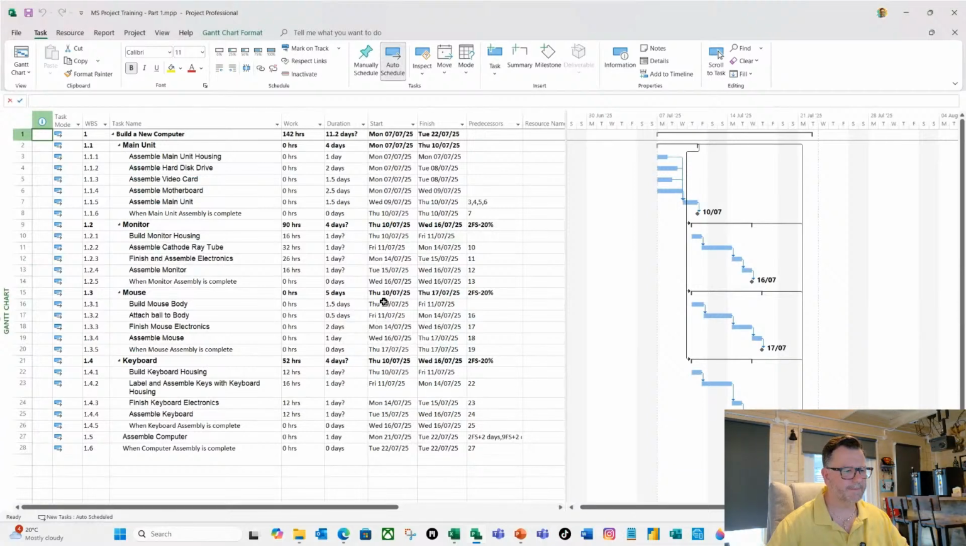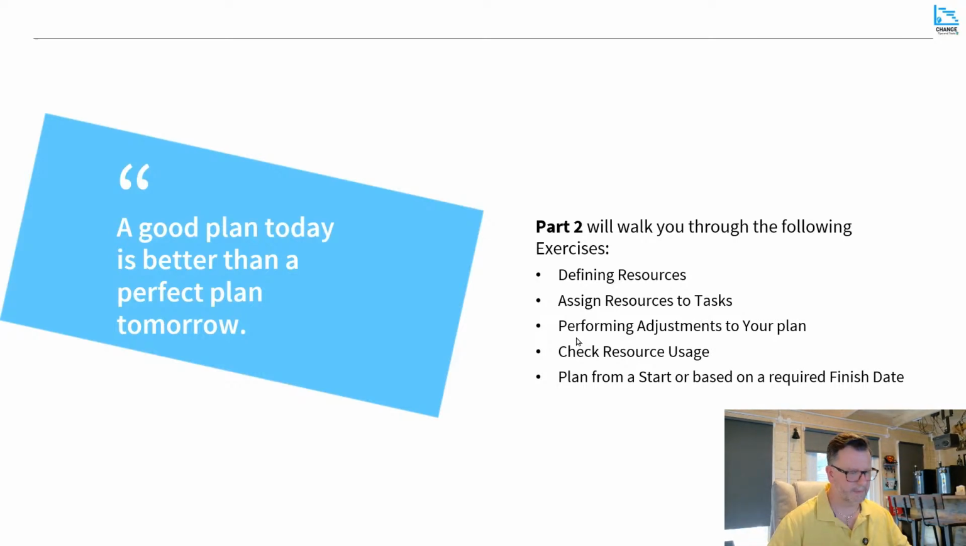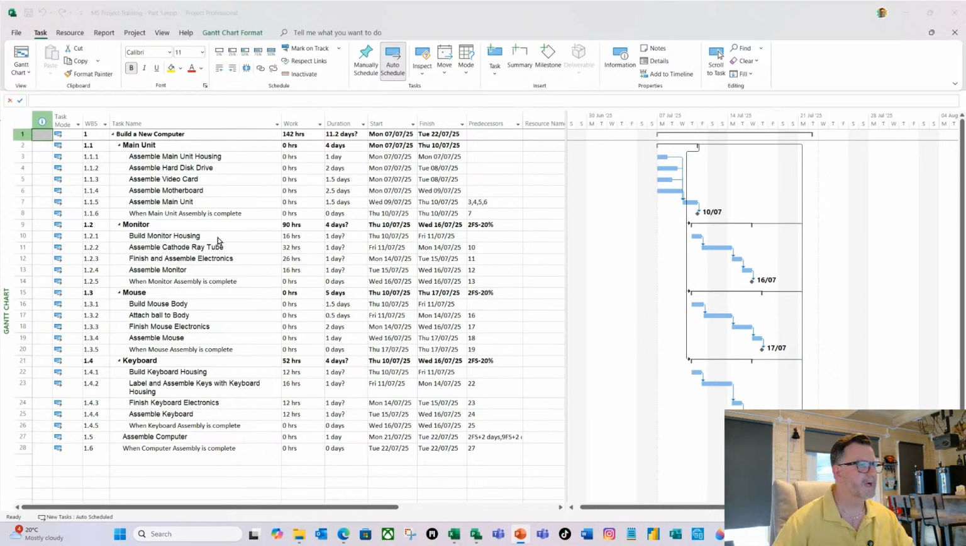So this is where we left off, and as far as the plan, we're going to define the resources, we're going to assign the resources to tasks, we're going to perform some adjustments, and I'll show you some things to avoid and how to predict what MS Project is going to do when you make adjustments. And then if we've got time, we'll look at how we can plan from left to right and right to left, as I mentioned earlier. As usual, I'm not going to do this in PowerPoint. So let's escape that. Let's go back to our project plan.